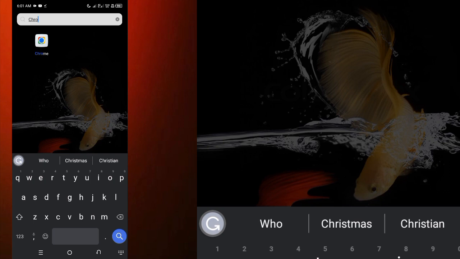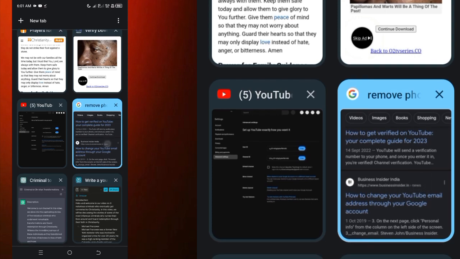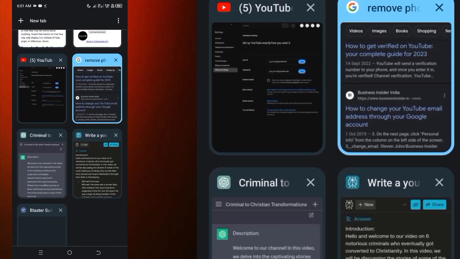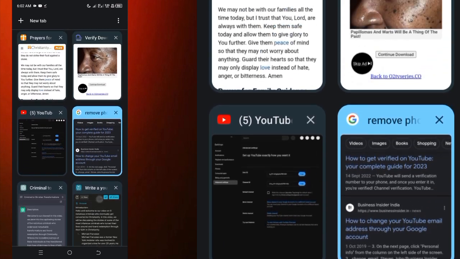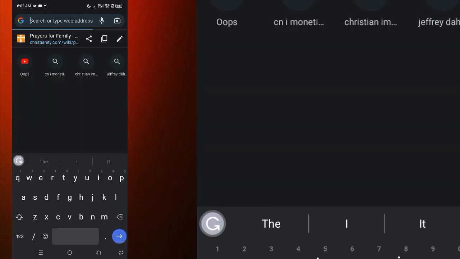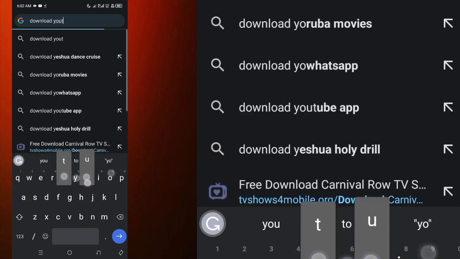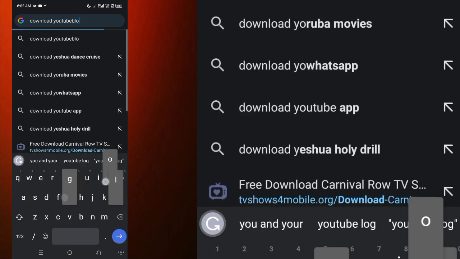and then I'm going to download a YouTube logo. We are talking about YouTube, so I need to download that YouTube logo because it's very important. So I'm going to click on this place, and then I'm going to search: download YouTube logo.